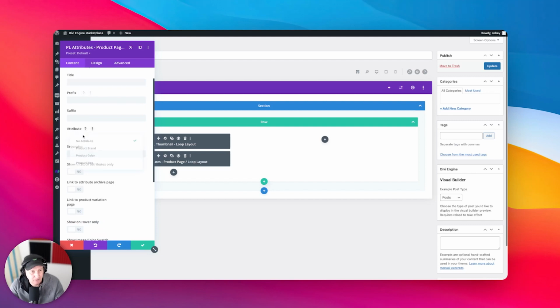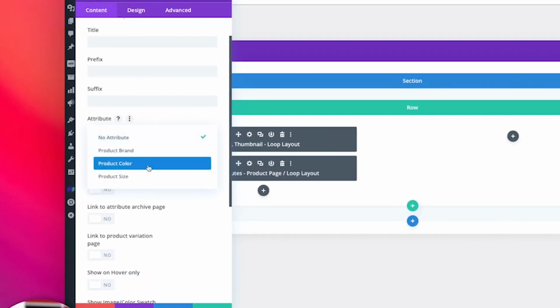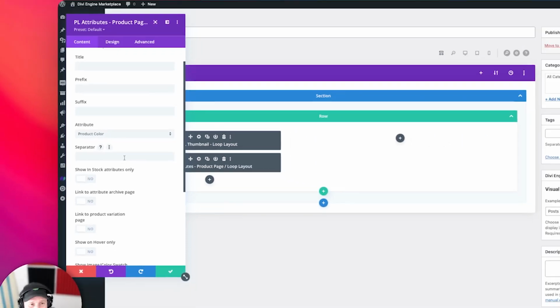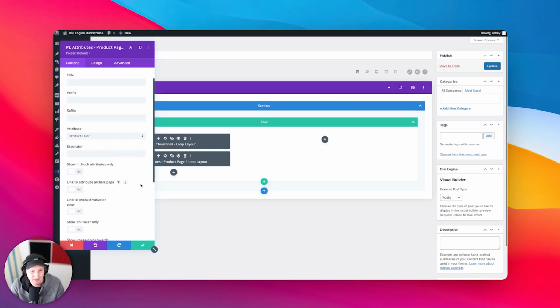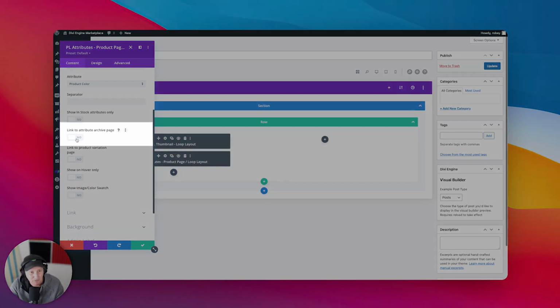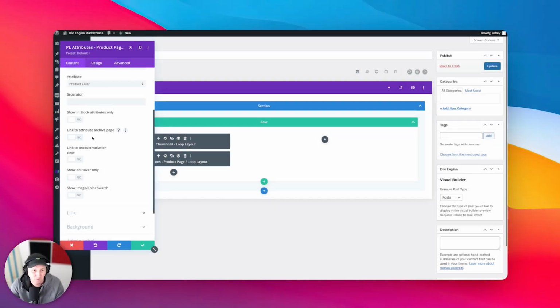Instead, what we're going to be doing here is go to attribute, and I already have some color attributes set up in those products that I imported. Now, if you don't have that, you're going to need to add some. And we'll take a look at something there right now that's going to kind of clarify some stuff. Again, you've got linking the attribute to the archive page. So it would be like if you click on the red color, it takes you to all the products with red colors, that type of stuff. You can do all this fun stuff in regards to the linkage and how it works and how it shows on hover.